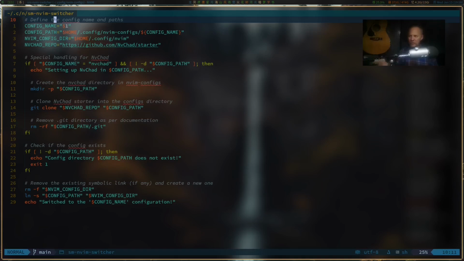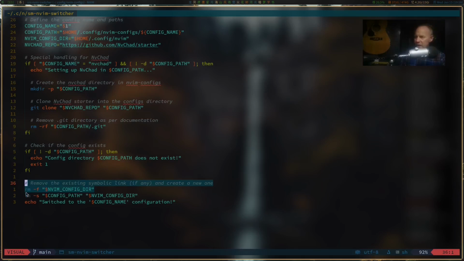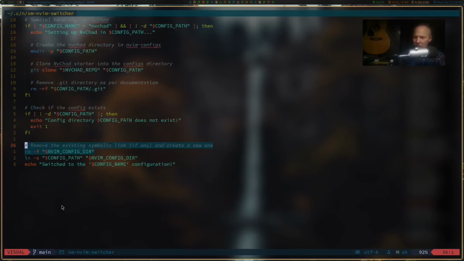And then when you switch again, you'll see right here at the very bottom that it removes this symbolic link, and then it passes the new link to the Neovim configuration. It's pretty elementary, if you ask me.